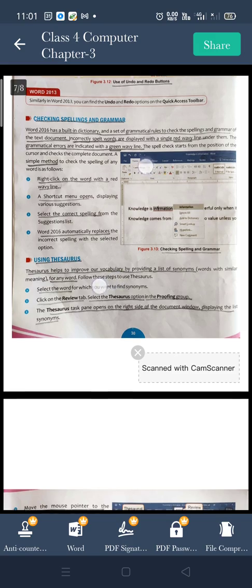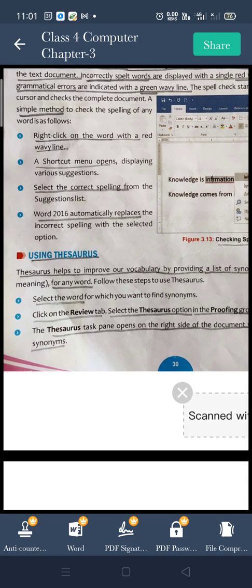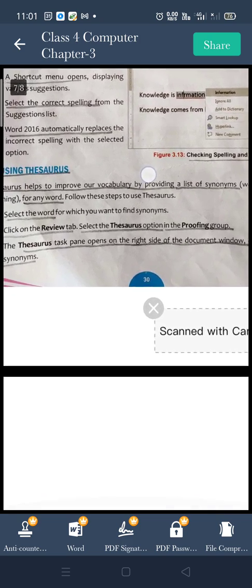Now, how to correct it? For example, in this case, knowledge is information. The spelling of information is wrong, so a red wavy line is there. You just have to select this word first, and then right click. As soon as you right click, a shortcut menu or context menu appears in front of you. There will be suggestions of the correct spelling. You can choose the spelling from here, and MS Word will automatically correct your spelling and remove the red wavy line. So that is the spelling and grammar command.